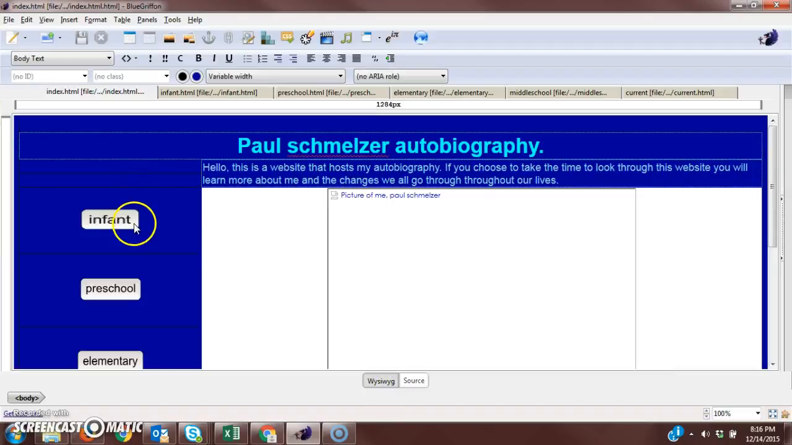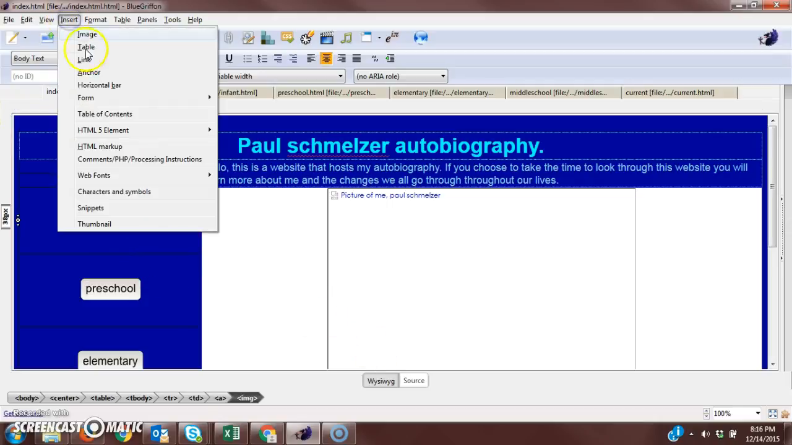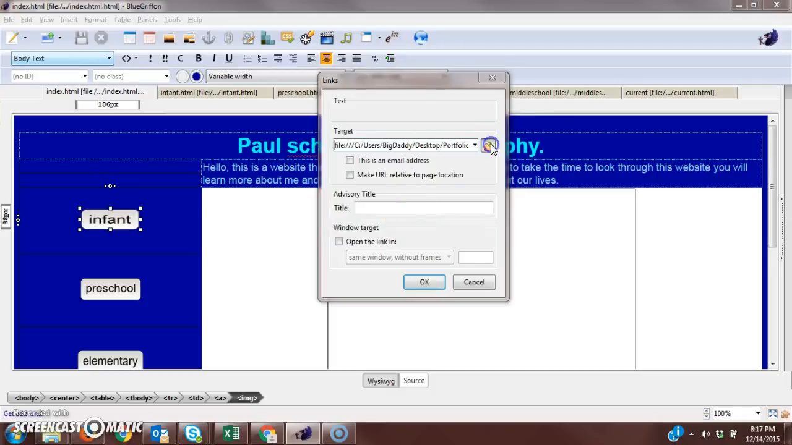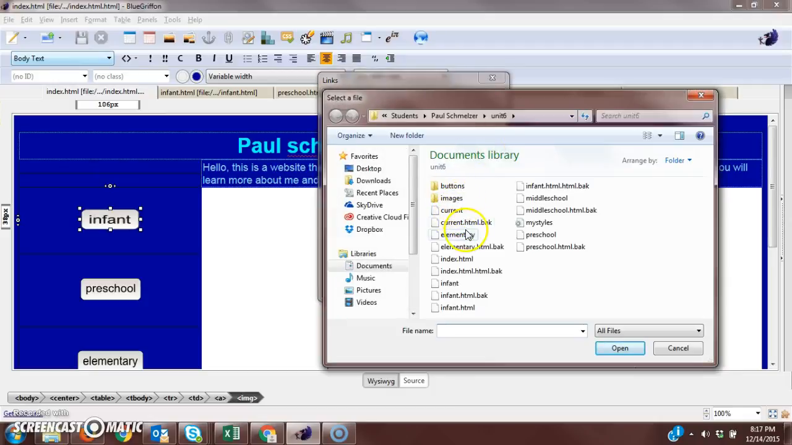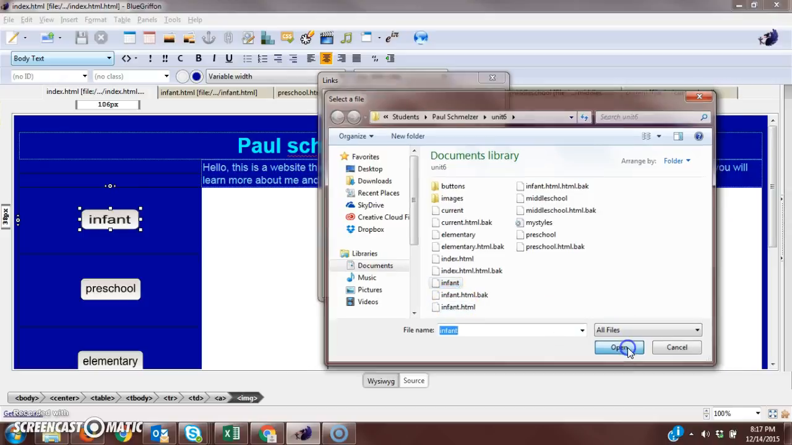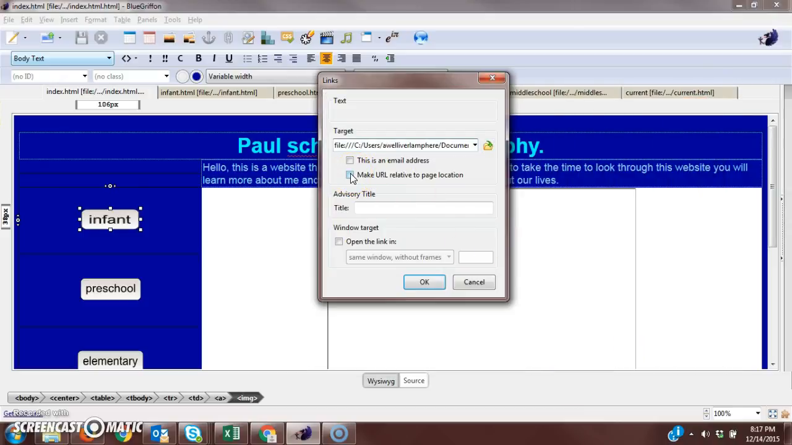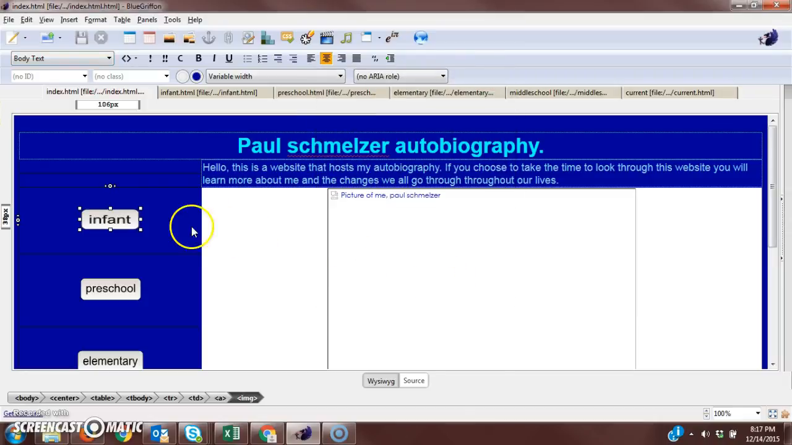So if we go back into your WYSIWYG view, click on your infant button, and say insert link, and if we navigate to your correct infant page, I think it's this one, and then this box must be checked. You'll notice that looks very similar to the file path we just saw in your code, but if we check that box, make URL relative to page location, that's what we need in order to get this to work once you send it off.